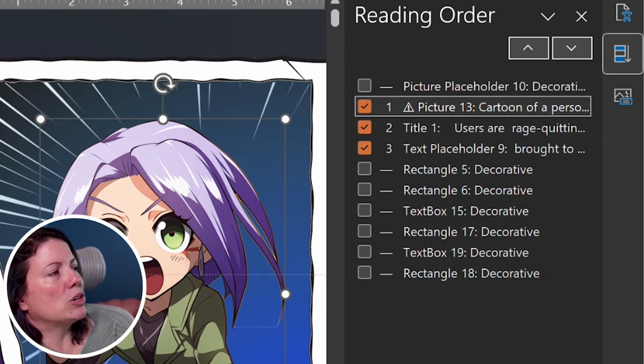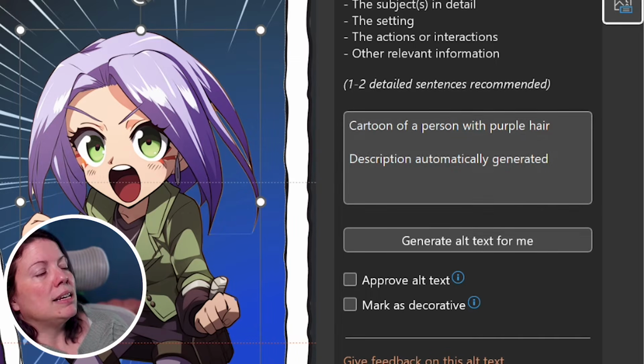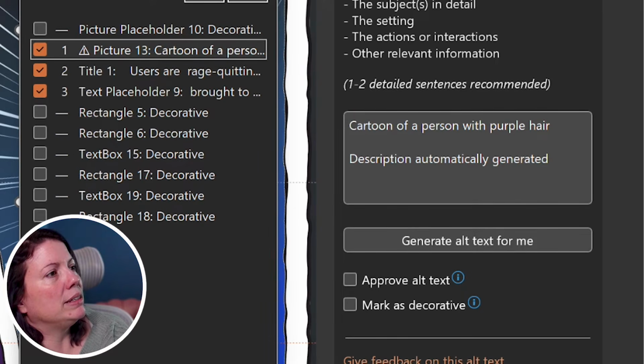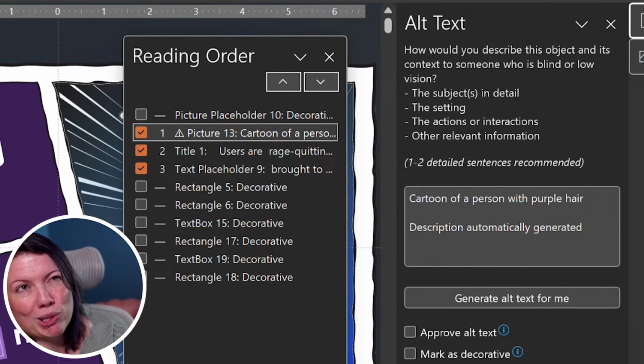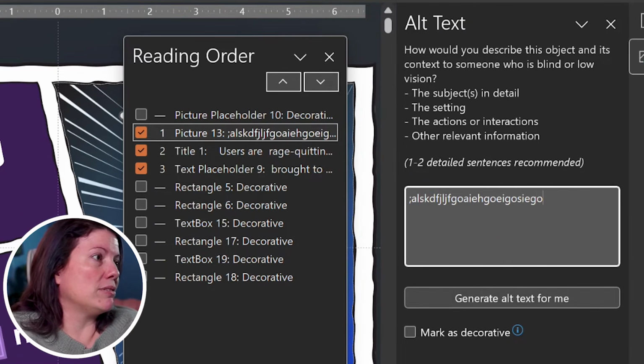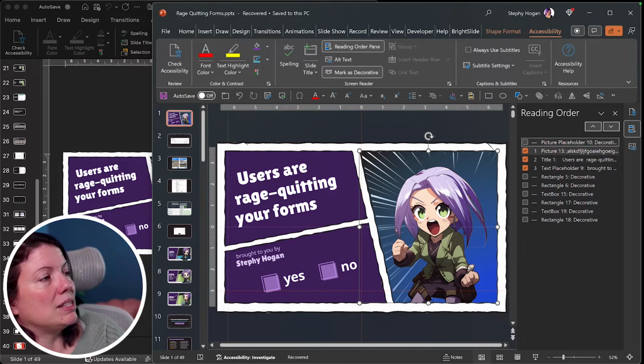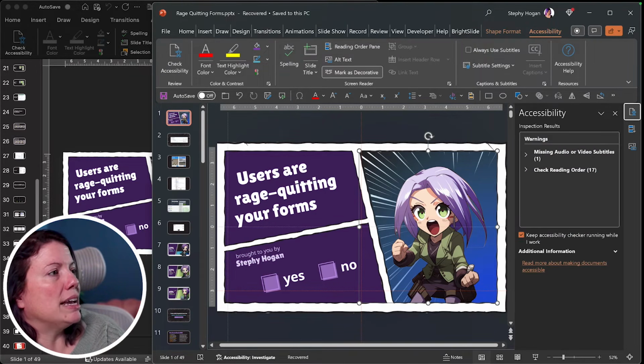So I have my little picture selected. Let me go back to alt text. And here you'll see the automatically generated alt text and a checkbox to either approve it or mark it as decorative. Or if I change this, let me show you how this will happen. Here, we're looking at this one right here, picture 13. If I just go in here and start typing alt text or whatever it is, the yield sign then goes away. That leaves us with these three things here. And we don't have issues now for reading order on slide 1.